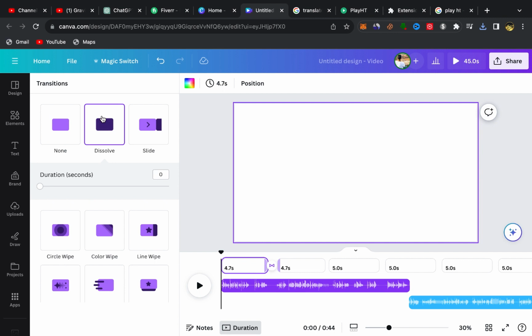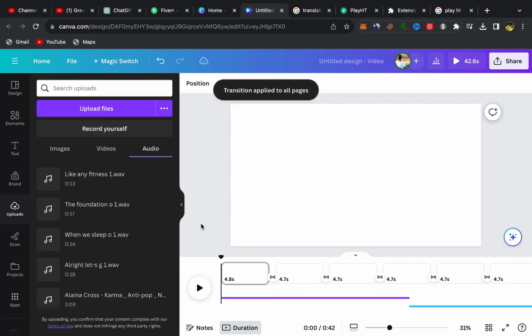I'm gonna add this one, for example. They have different transitions. Make it 0.3 seconds. Click on apply between all pages, and here you go.